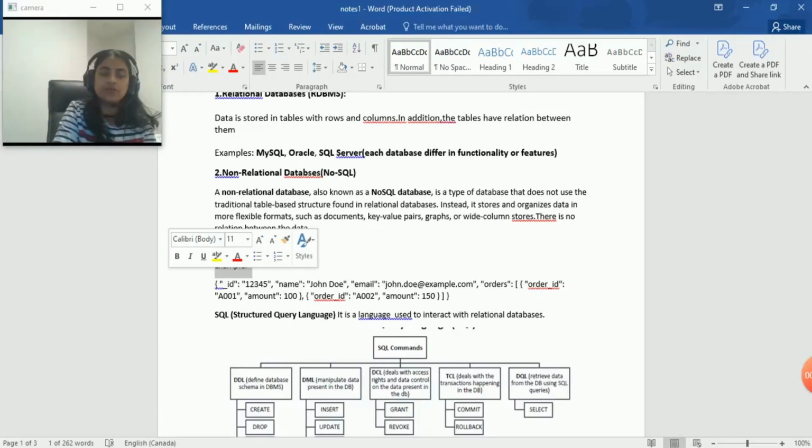We know that in a relational database, we store the data in a table-like format. We need to interact with this database. How can we interact with it? We need some language, and that language is SQL. SQL means Structured Query Language. It's a language used to interact with relational databases.